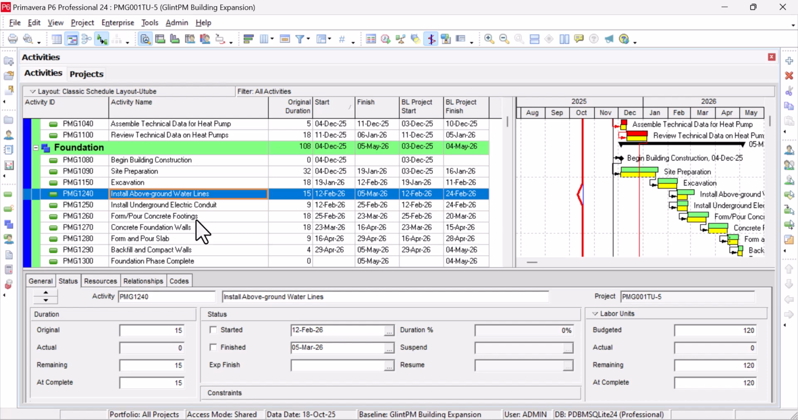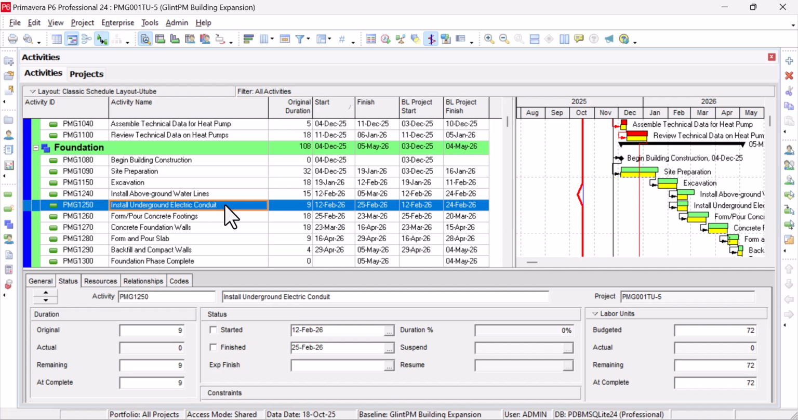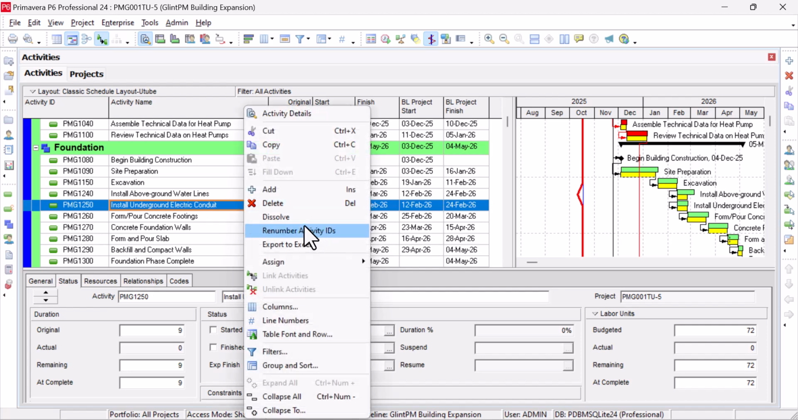And they now say, okay, this other one, this circuit, we don't even need it. So we're not going to run any electric circuit anymore. So remove it from the scope. In that case, we just delete it.